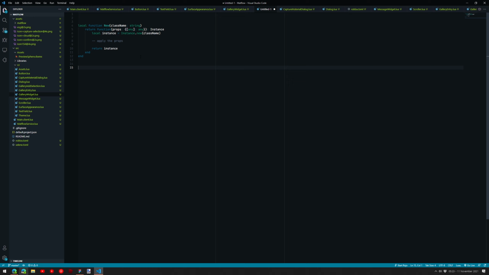And so when we go to write our code, we can then say local text label equals new text label, and then text equals hello. Now your first thought might be, okay, this makes sense, but why are we doing it this way?